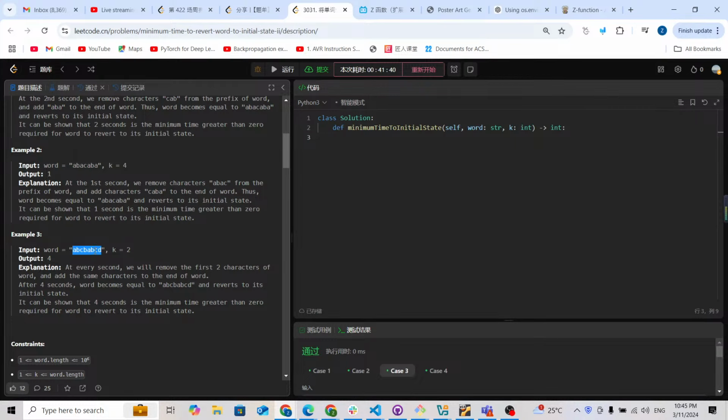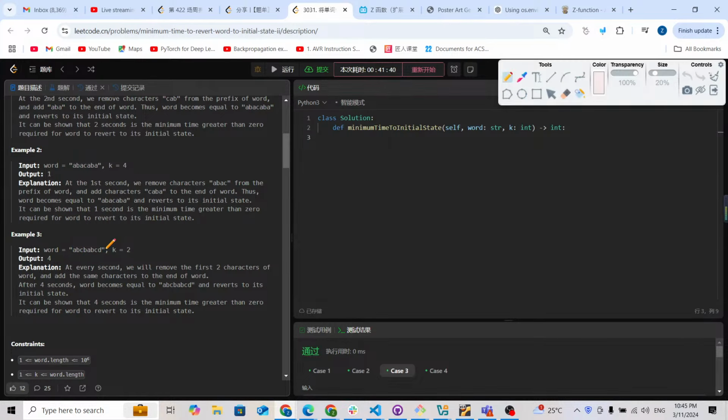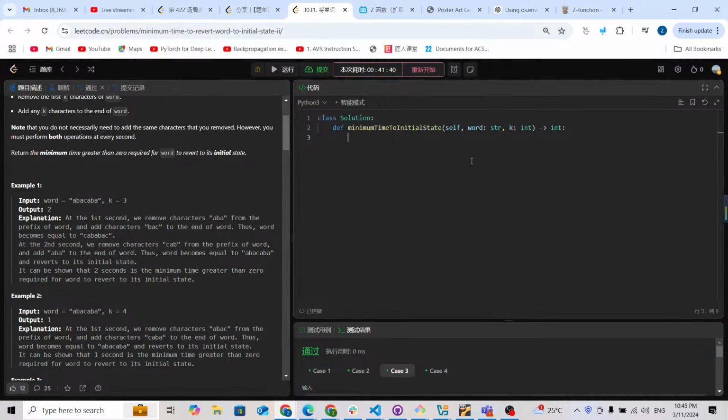Currently we have 8 characters. But what if we have 9 characters? For example, we have another character, maybe X. This means we need 5 operations, because with 4 operations we can remove all of them, but we still need another operation. So it's going to be 5 operations. Basically, this problem is going to be solved by the Z function.